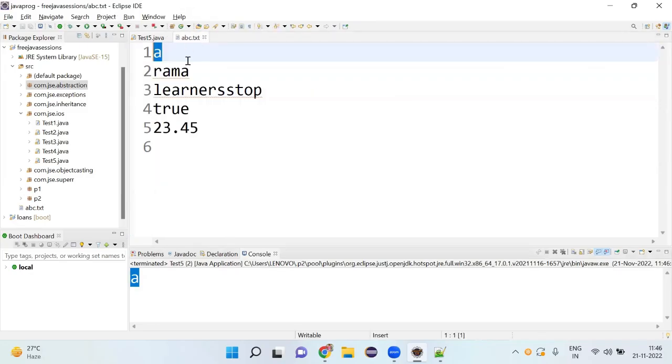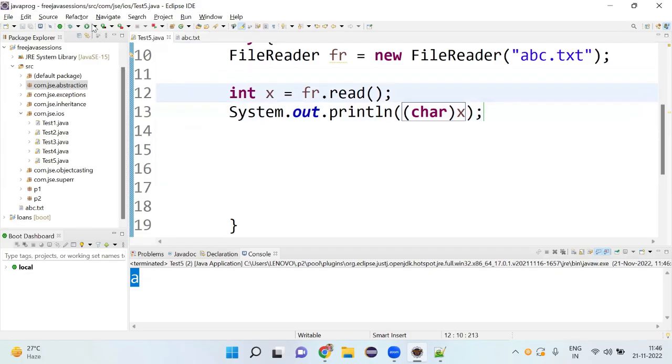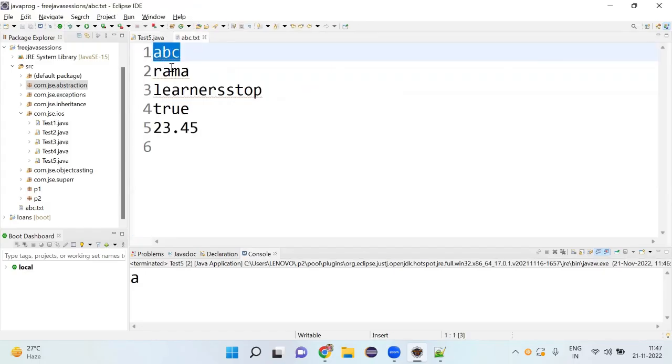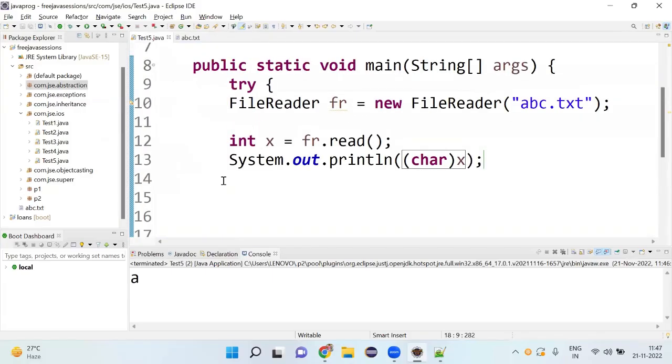For example, if my data has ABC, save it, come back here and run it. You're getting A only because it is not considering the entire ABC. It is just taking the first letter, and that is not the desired output, sir. We need ABC. I want to read the entire stuff accordingly.